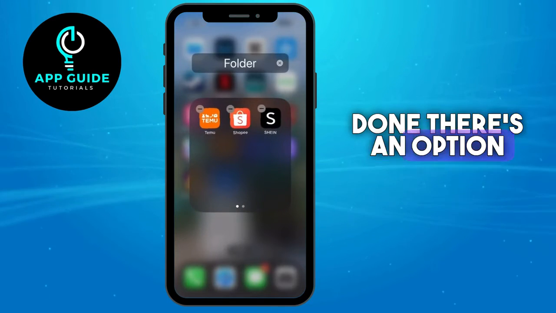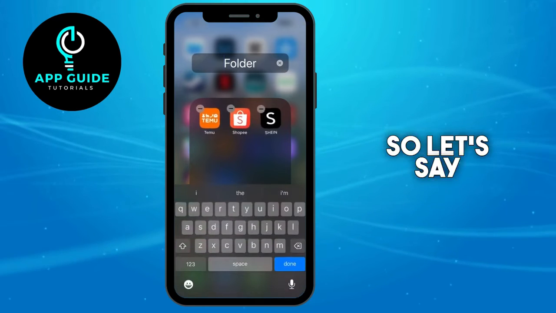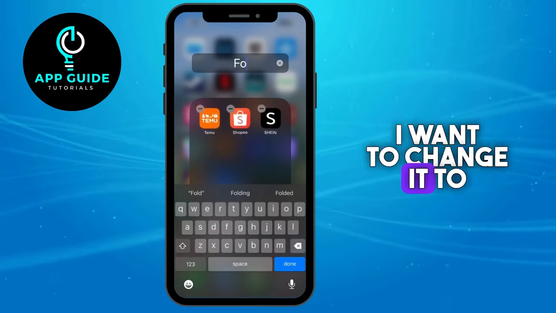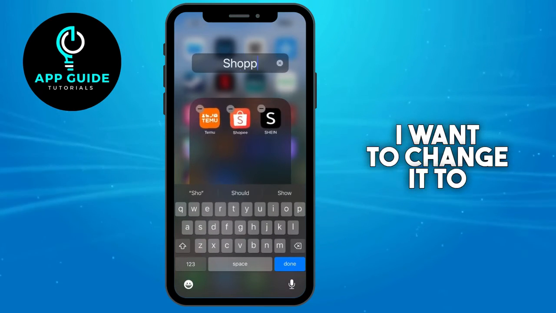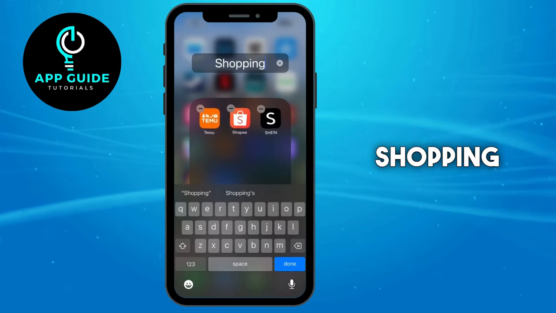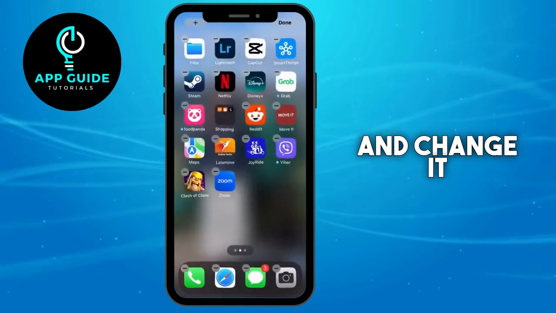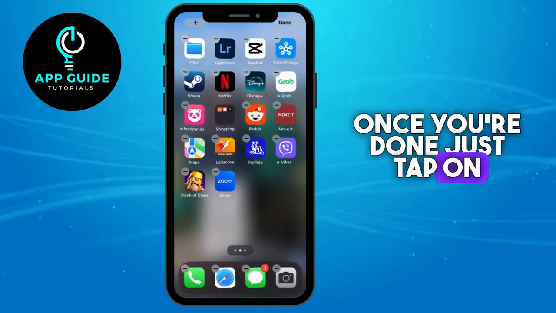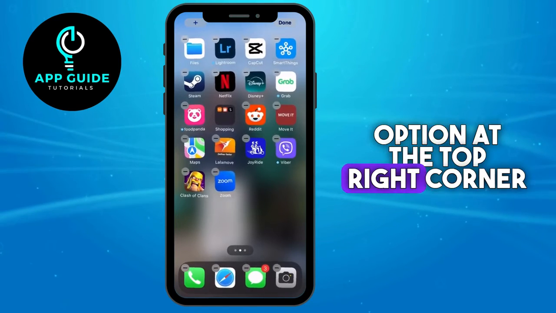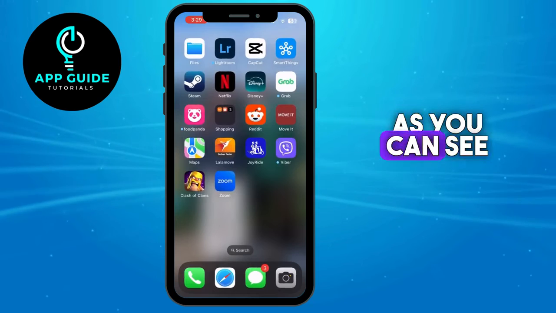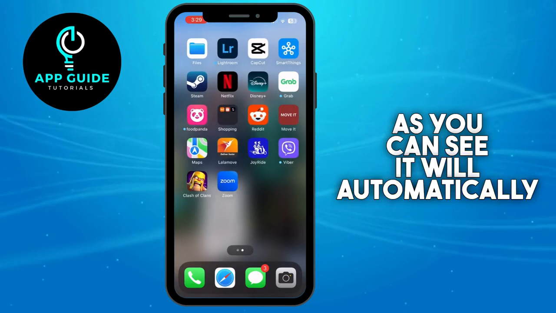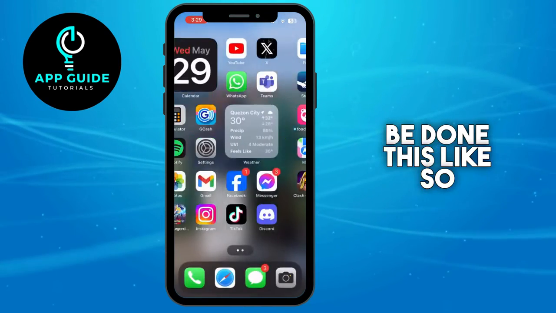Once that's done, there's an option to change the name. So let's say I want to change it to shopping, and as you can see, it will automatically change it. And once you're done, just tap on the done option at the top right corner. As you can see, it will automatically be done just like so.